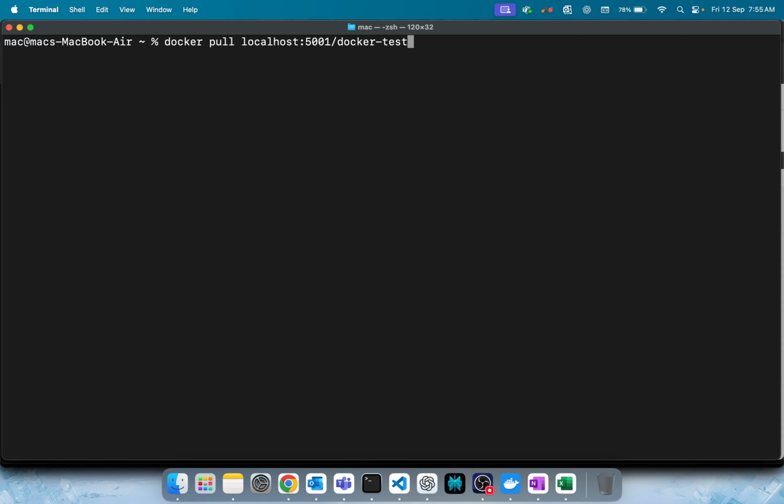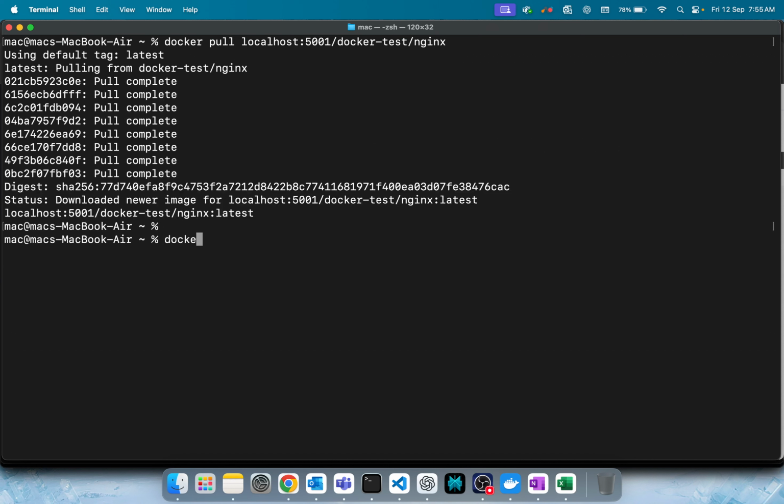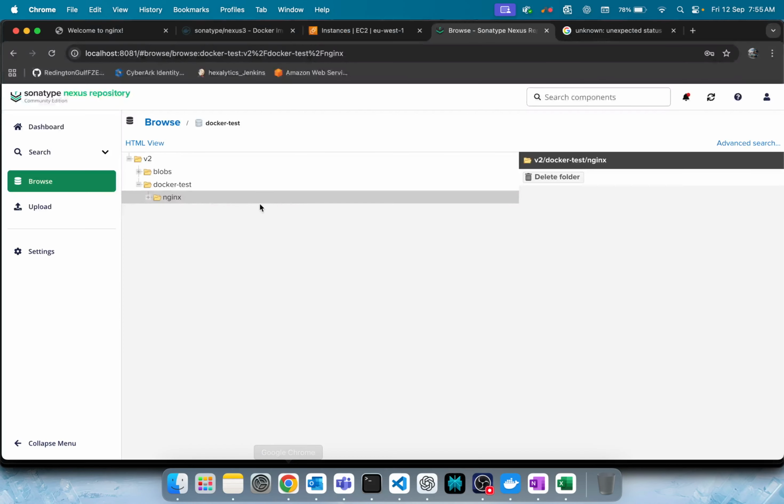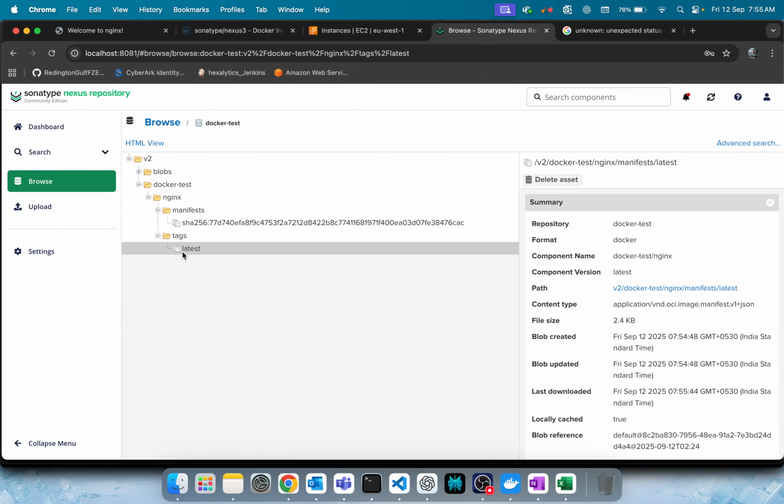Docker hyphen test slash nginx. So it's pulling. See, of course, I did not give any tag. Colon tag you have to give at last. I did not give one, that's why it took latest by default. That's why it is also showing latest here. What I did wrong earlier was, see, I ran the Nexus on 8081, which is fine.